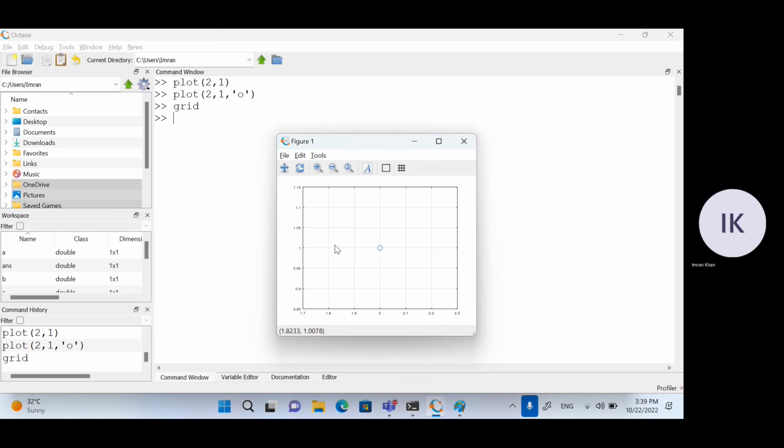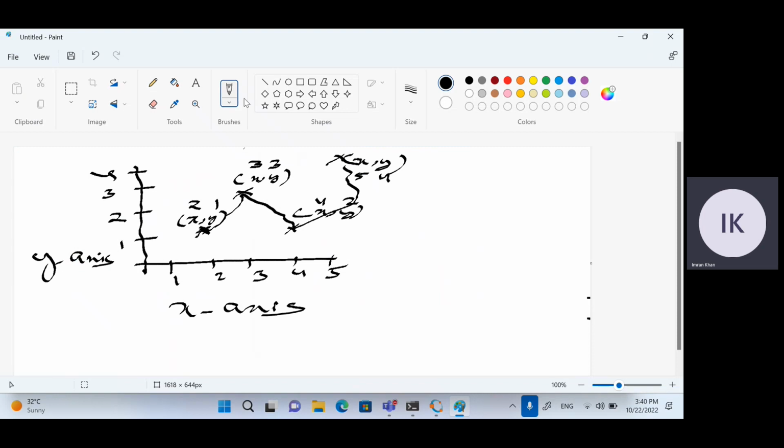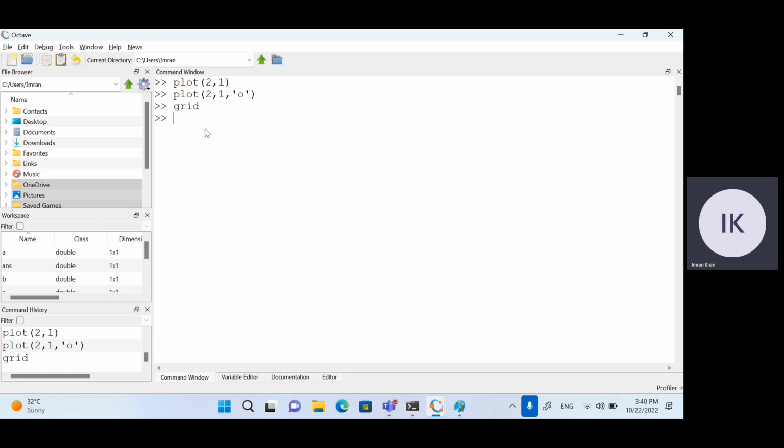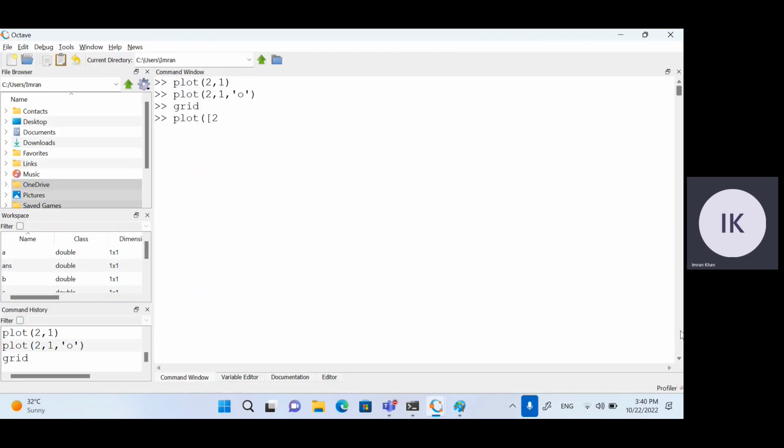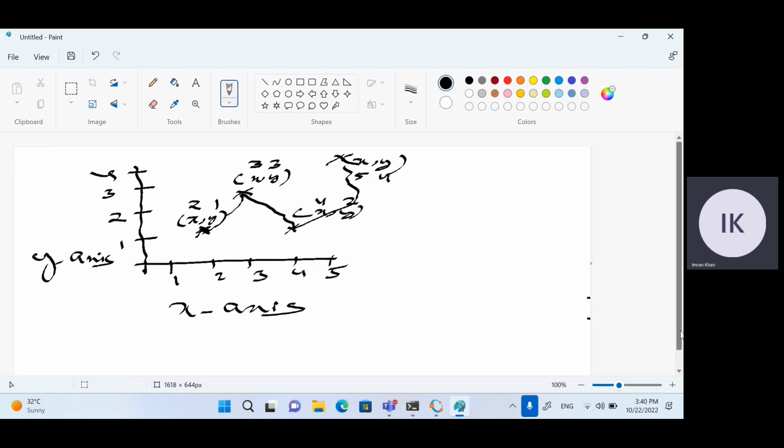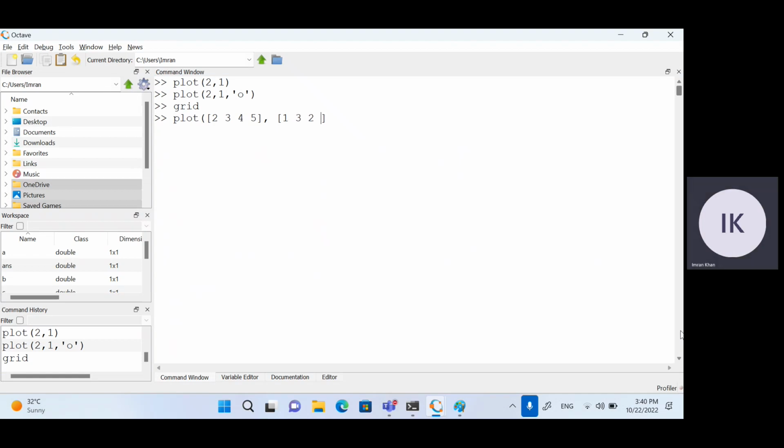Fine. Now, here we are representing only one point, but what we need is a combination of different points. Like here, we need 1 point, 2 points, 3, 4 points. So what we'll do for this: plot. What are the x values we have? 2, 3, 4, 5. So I'll write here a vector 2, 3, 4, and 5, comma. Then y. What are the y values we have? 1, 3, 2, 4.